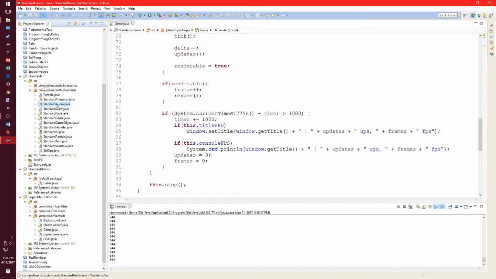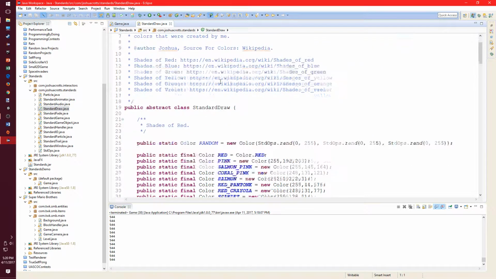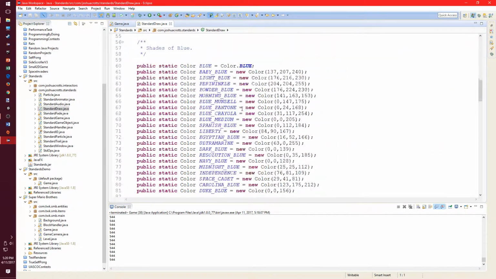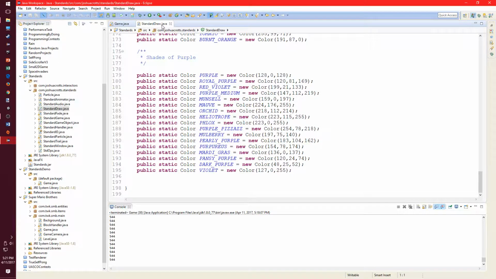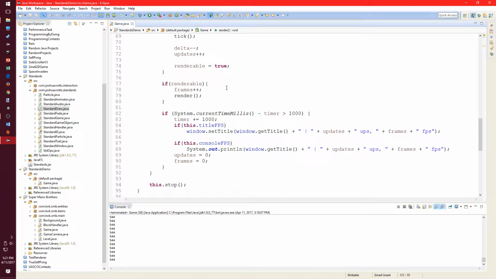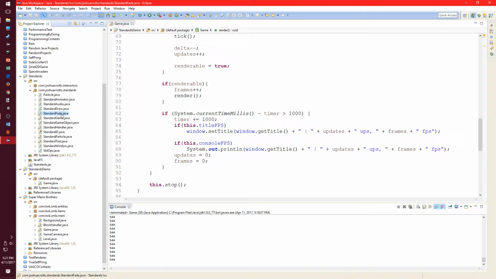Alright. Standard draw. This is sort of like the color class, but way extended. Basically every color on the planet's here. If you can't find your color, then I'm sorry. Make your own. Alright, center fade.